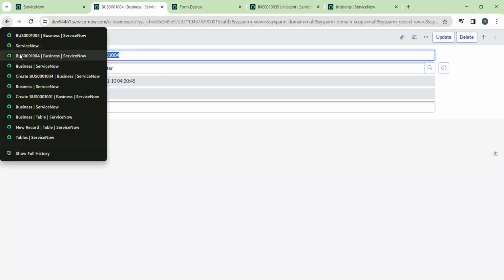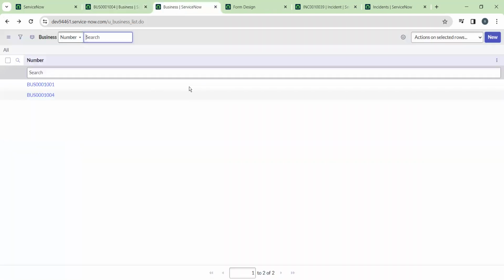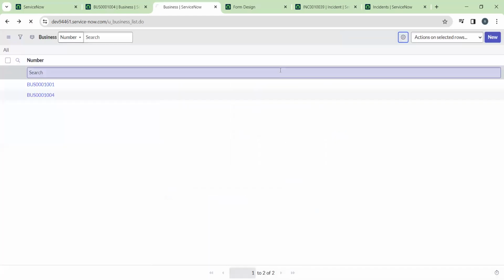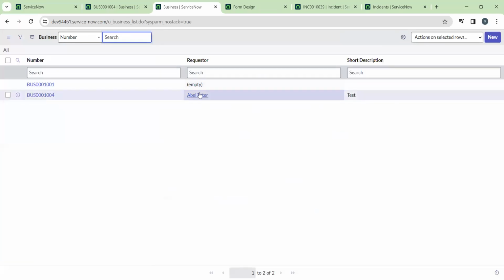As we have discussed in our earlier sessions, in the business table we can personalize the list view using the personalize list gear icon. Here we can place short description, the requester, etc., and check the values in the list view itself without opening the form. As you can see here, the new form which we created shows Abel Tutor and the short description test.